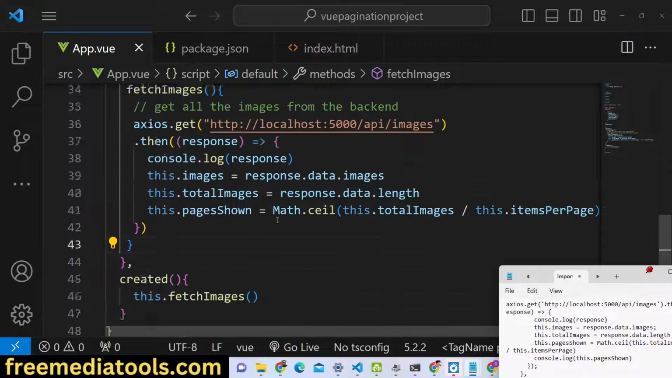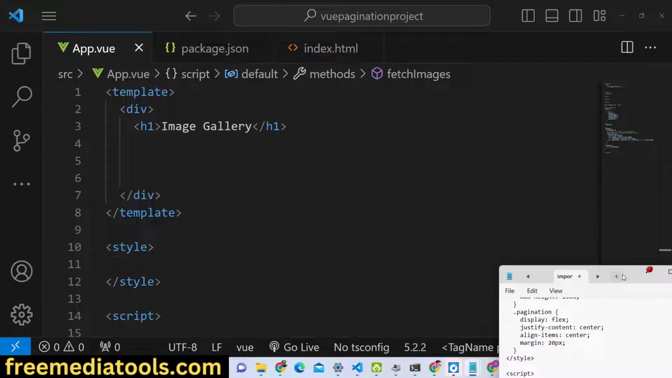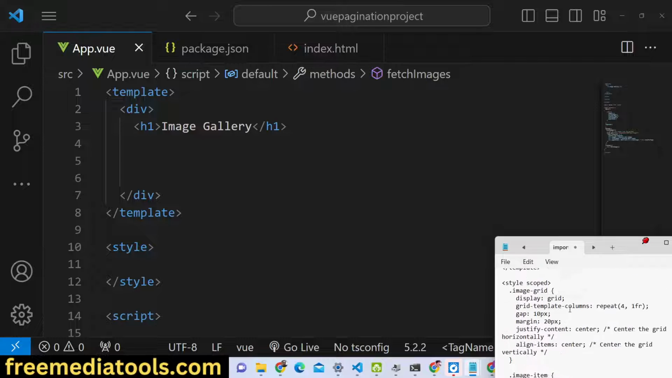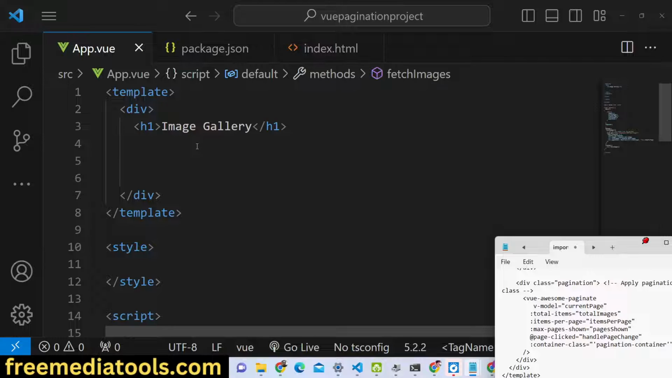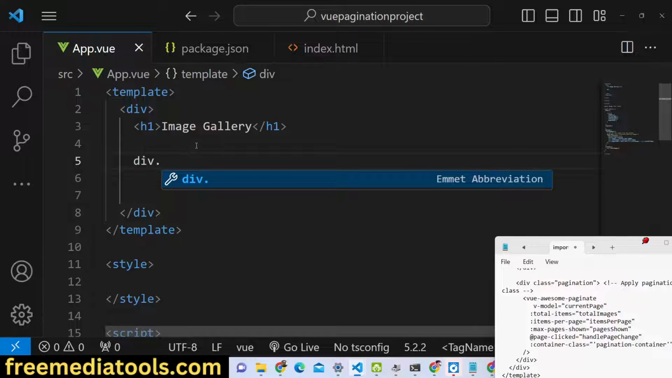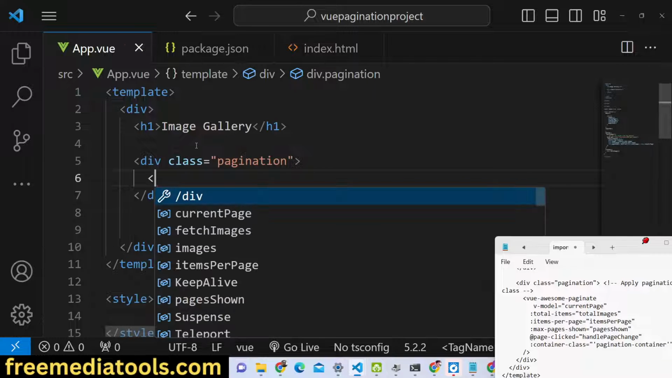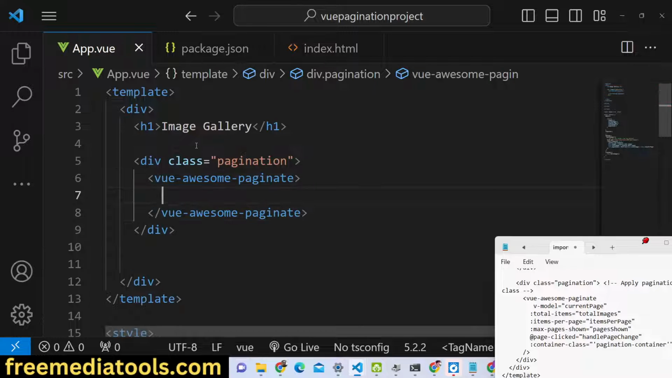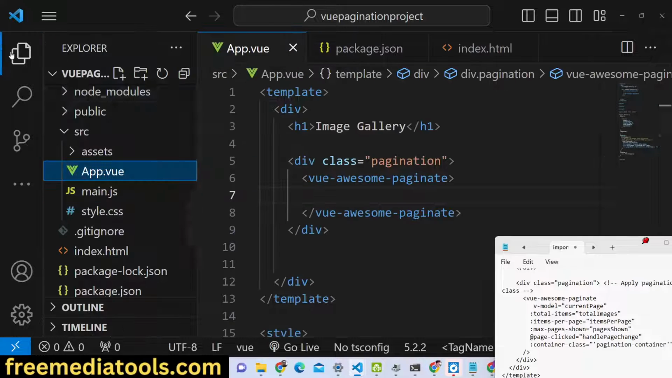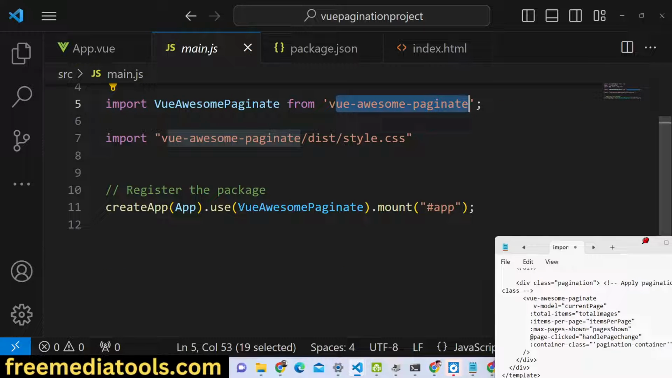And now to show the images, guys, we can go to our template here, and we can basically loop through the array. So right here, guys, we will have the component, basically a div, which will have a class of pagination. And inside this, we will have this directive, guys, which is vue-awesome-paginate. So this is the actual package, guys, which we installed inside main.js. If you see, we have registered this vue-awesome-paginate. So we are actually using this vue-awesome-paginate here.